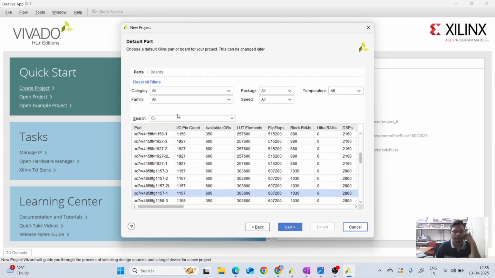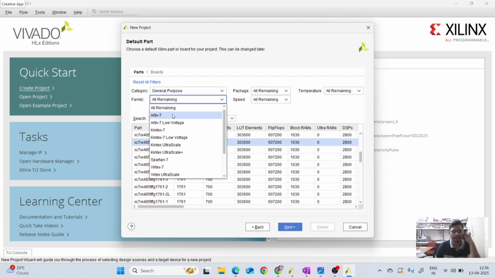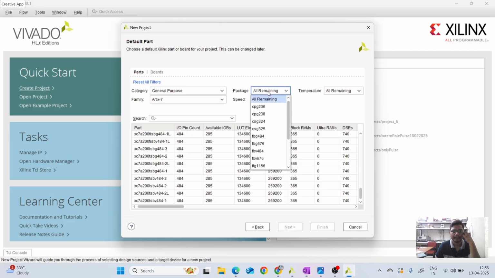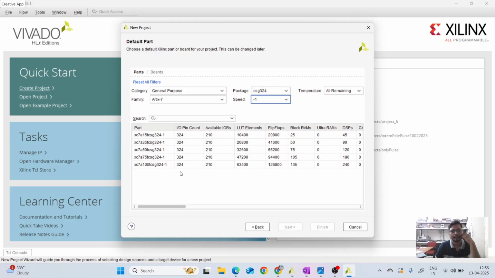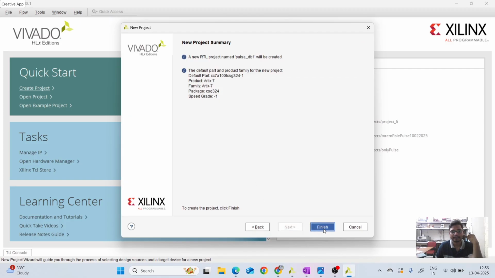So now we have to choose our board, according to which board you are using. The first category is general purpose, and my family is Artix-7 processor. In the Nexys 4 board, I have told you the Artix-7 is used. The package is CSG324 and the speed is -1. You can see there are 5 options, but in my case my FPGA is XC7A100TCSG324. So select it, click on next, and finish it.